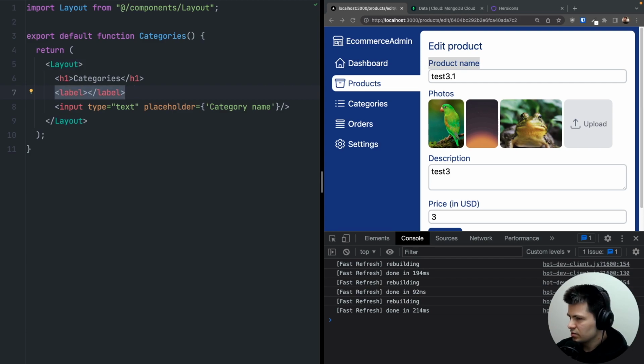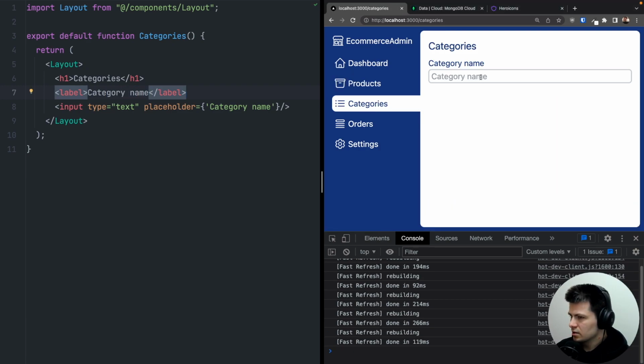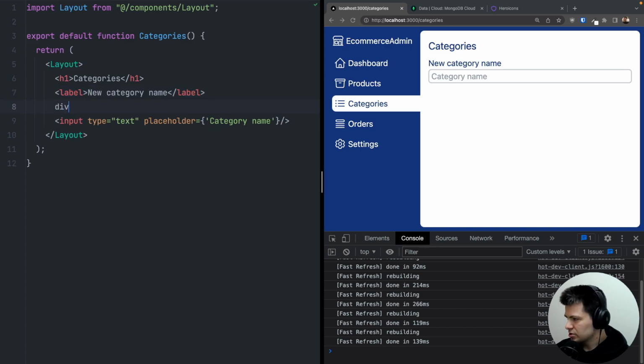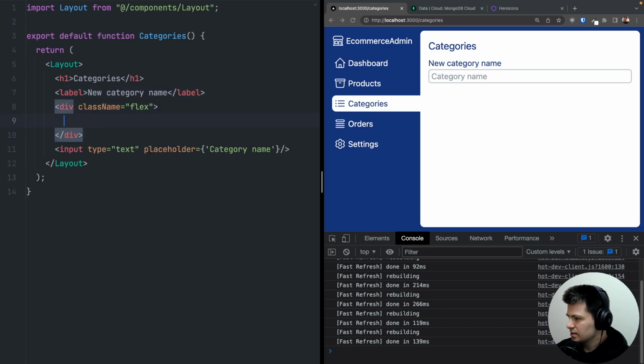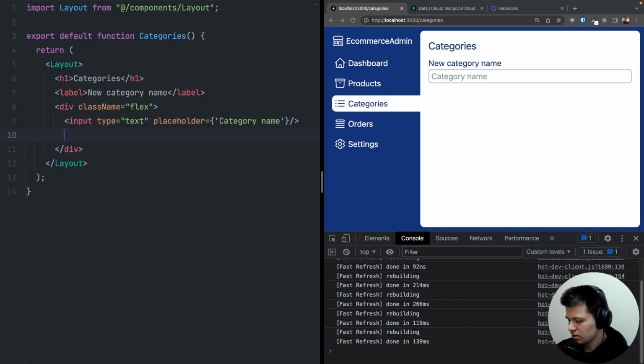Let's do just label, new category name. Yes, let's go to categories, maybe just new category name. Yeah, and we need a save button, maybe next to our input here on the right side. So I will just do a div with class name flex, and let's put this input here, and a button that will just do save.